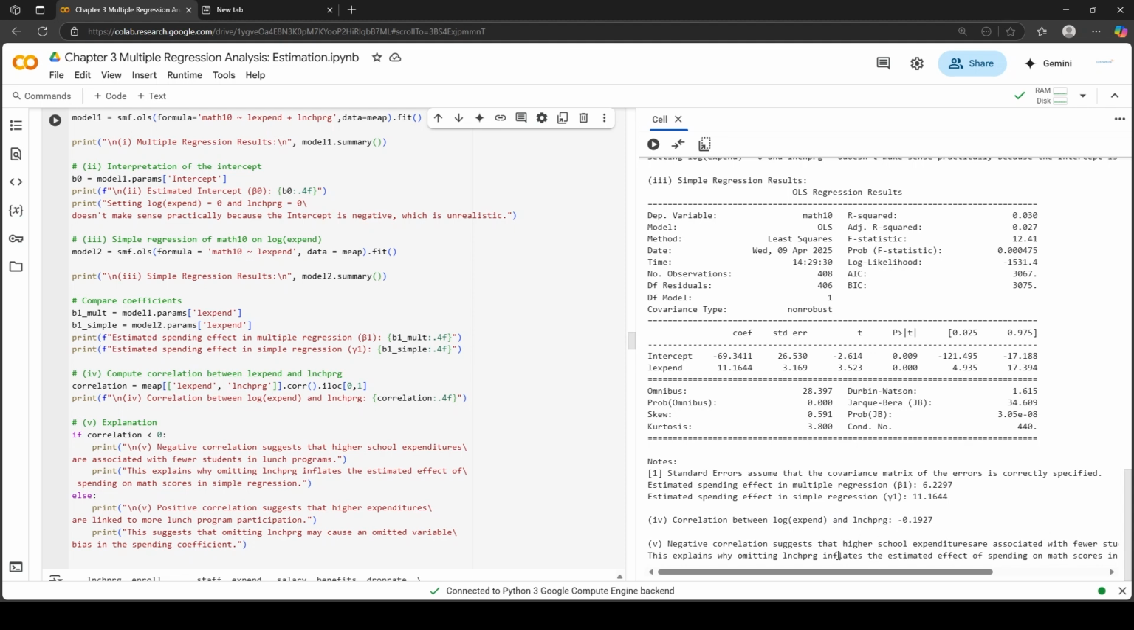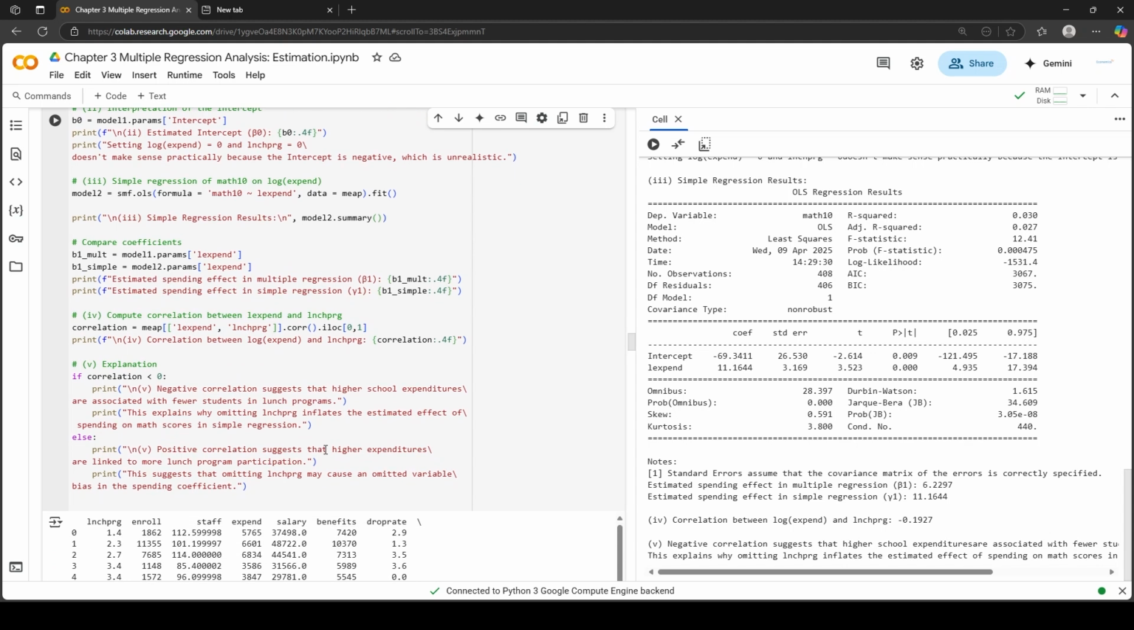So the negative correlation between these two variables suggests that higher school expenditures are associated with fewer students in the lunch program. So this explains why omitting lunch program inflates the estimated effect of spending on math scores in simple regression. If there had been a positive correlation, then we could have said that omitting lunch program may cause an omitted variable bias in the spending coefficient.